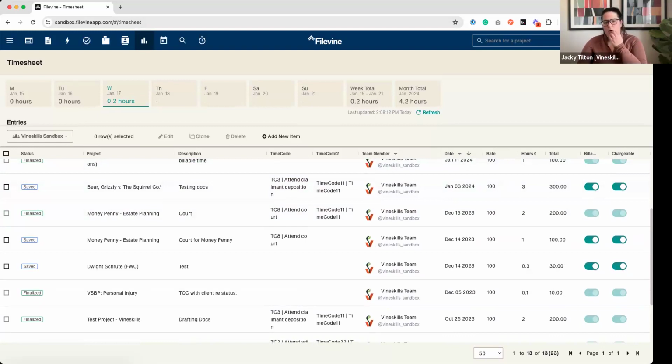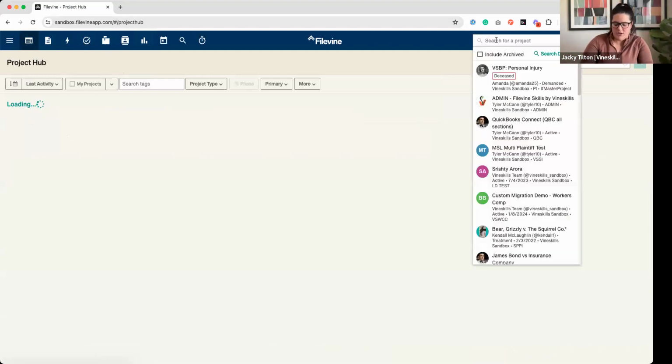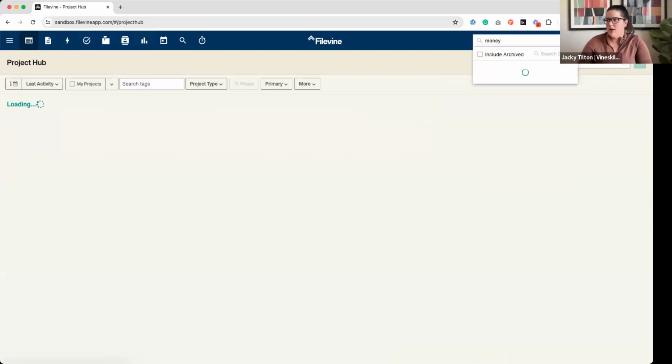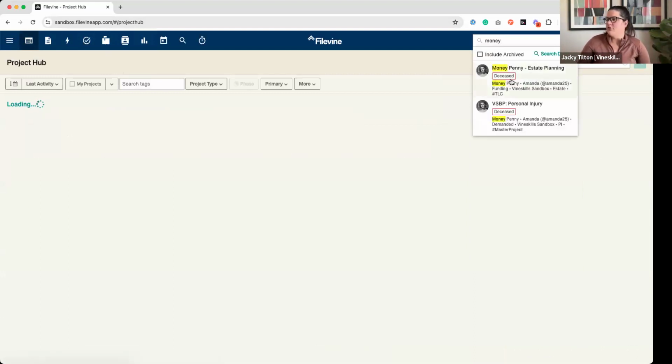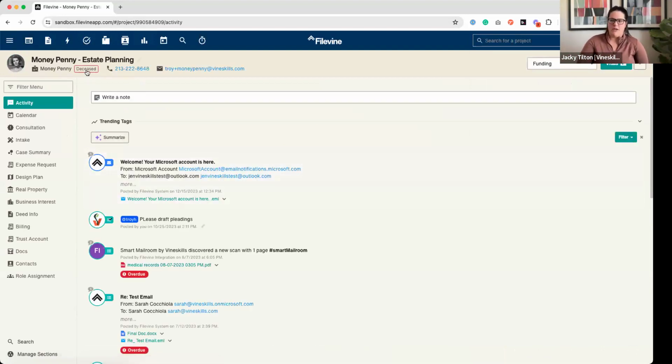So next we'll go over how to bill time inside of an actual case. So this was all me billing, and I'm not even inside of that case. I'm just outside of the case trying to make sure that I'm putting my entries in at the end of the day or something along those lines. So I'll go ahead and go into my Money Penny case right here.